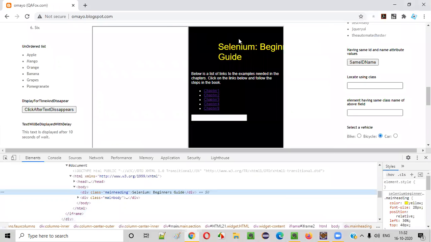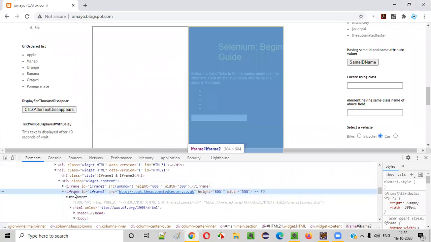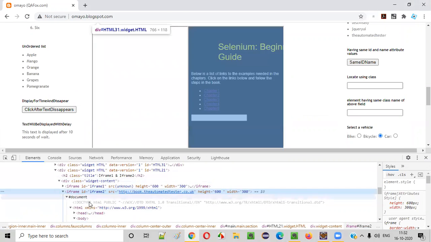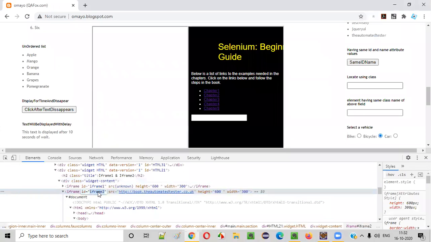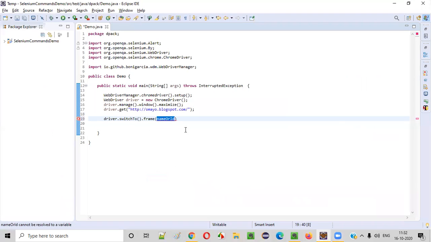The HTML code of this particular box will be displayed. So this particular section is inside a frame. You see, when I hover the mouse on the iframe, this part is getting highlighted, right? This particular frame has some ID. Copy this ID and provide that here inside this frame command like this. So here, using the switchTo command, we have switched to the frame.